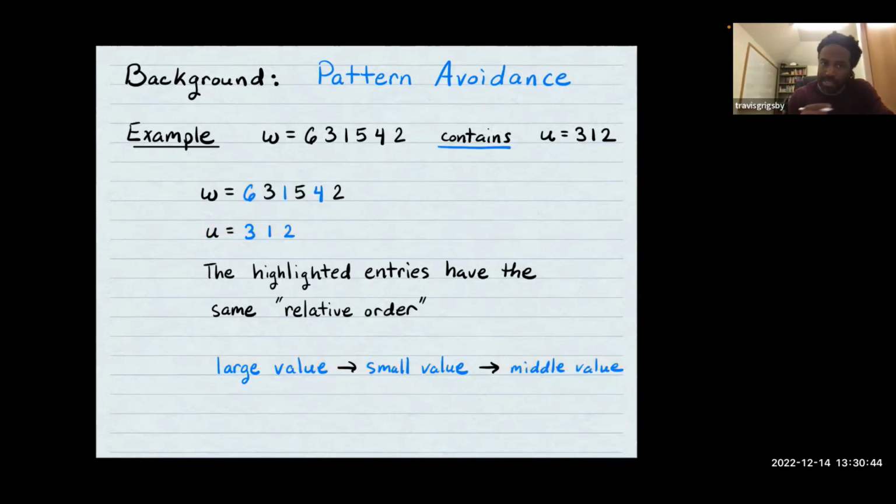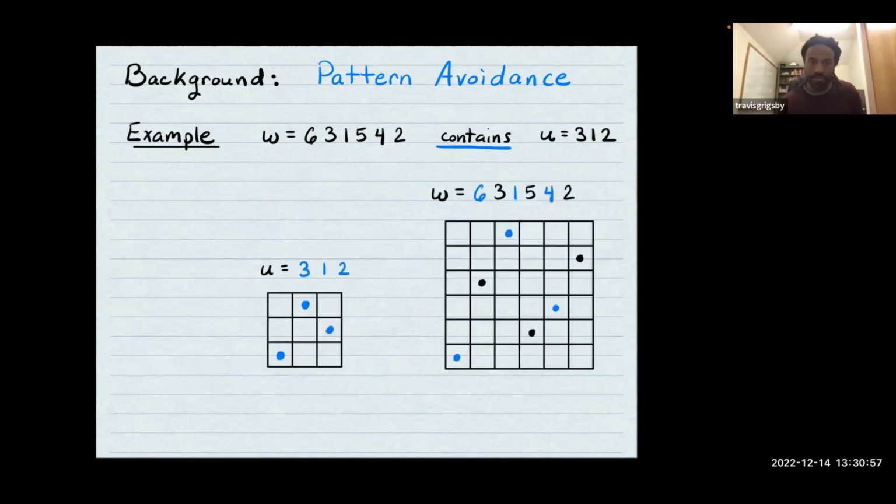There's another example of containing 312. So you really don't have to have exactly those numbers, although of course, the way it's written, W also explicitly has the permutation U in it as well. You can see this visually looking at the Roth diagram. So the relative order is really easy to see. You just have a dot, you go up, and then you go down. And so if you can do that, then you contain that pattern.